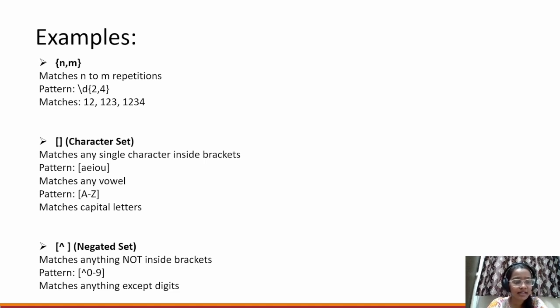Next, character set. The square brackets let us define a set of characters we want to allow. So here the pattern is [aeiou]. So it matches any vowel. So we are allowing vowels to match. And here the pattern is [A-Z]. So it matches capital letters.